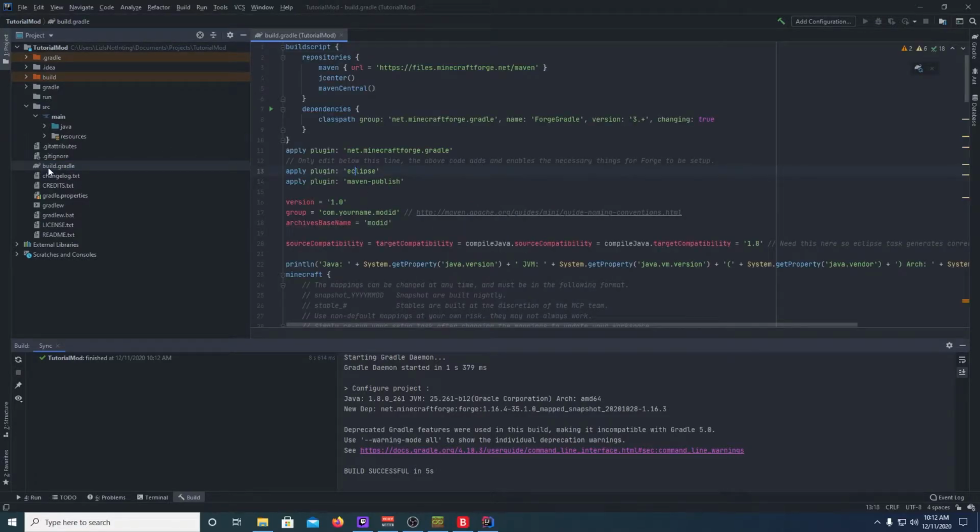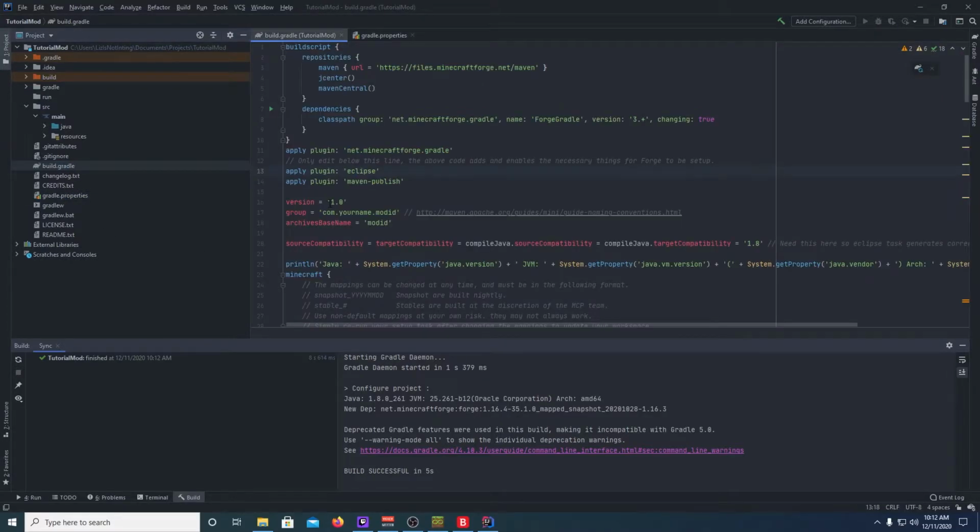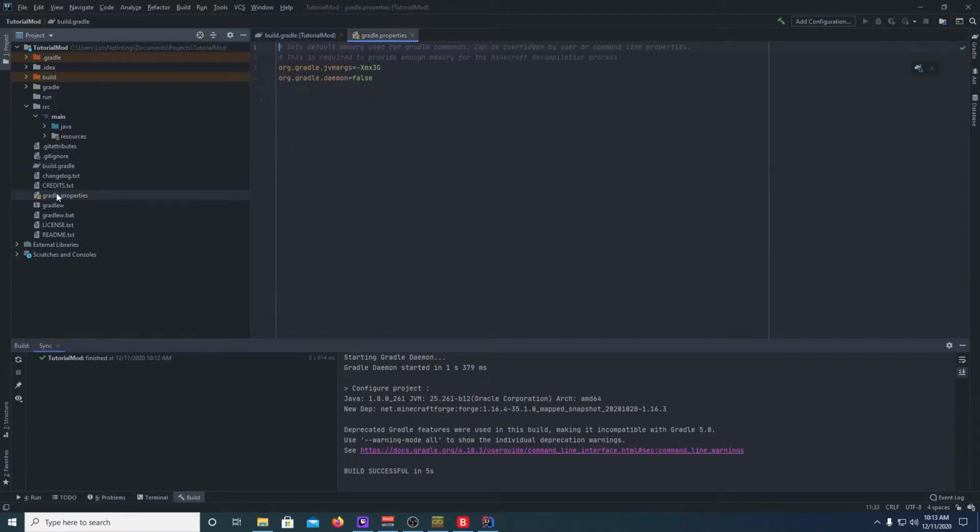Once our mod is imported, I'm going to edit some values in the build.gradle. I'm also going to move some values to the gradle.properties to make our code a little bit more organized. If you're not familiar with Gradle, it's a build system that will help keep our code and our dependencies organized. So the first thing I'm going to do is get the mod ID, which is going to be tutorial mod. I'm going to get the mod version, which is going to be 0.1.0 snapshot.